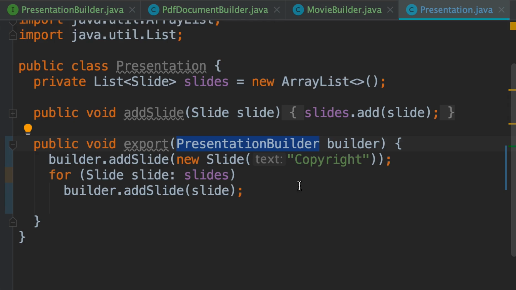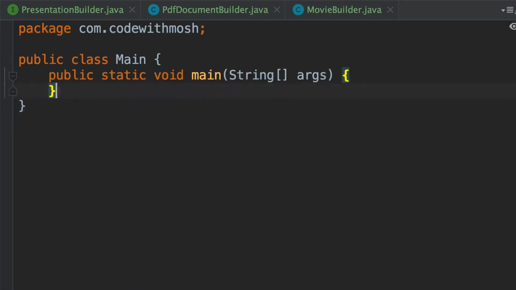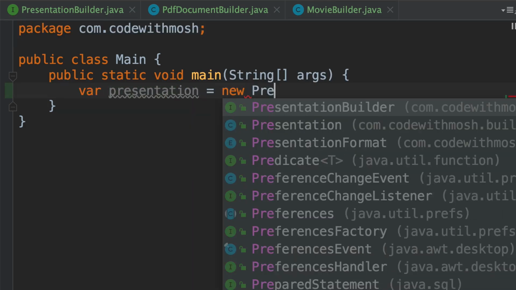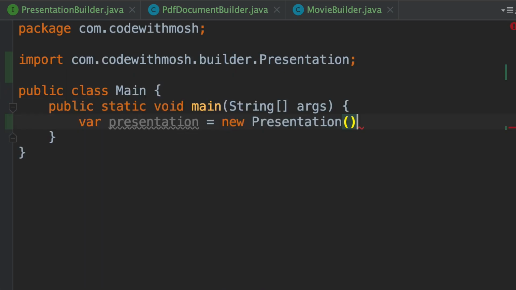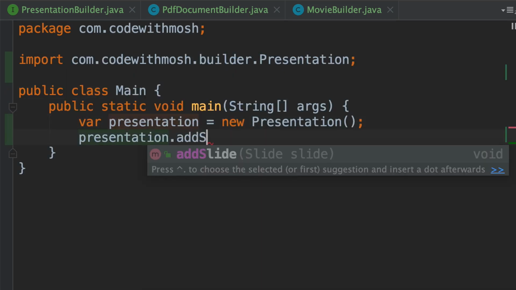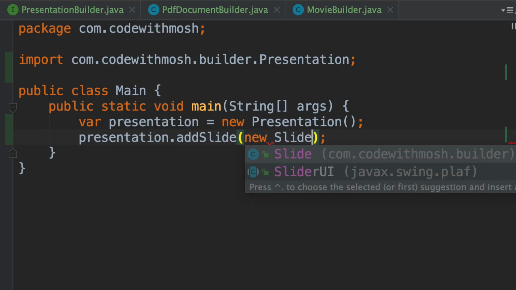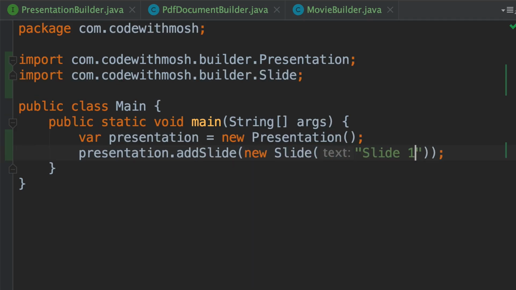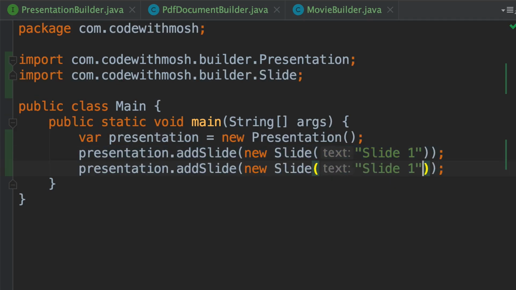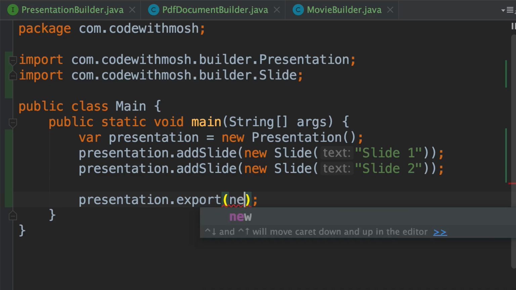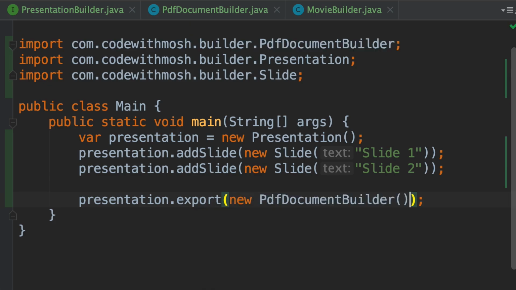Let's see this in action. So let's go to the main method. First, we're going to create a presentation object. So var presentation equals new presentation. We're going to give it a couple of slides. So presentation.addSlide. Here we pass a slide object, slide 1. Let's copy this and duplicate it to slide 2. So we have a presentation. Now we're going to call presentation.export and give it a new PDF document builder.